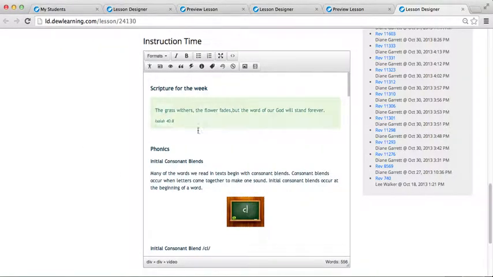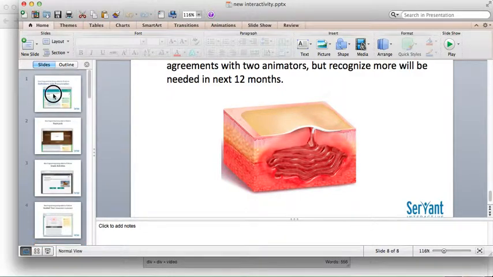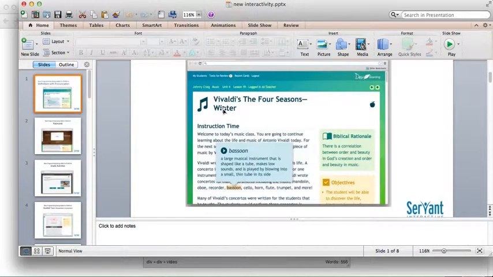And then here is the actual instruction. You can control the format just like you would in a word processor. And then these are our different ways to highlight text, lead a student to a specific activity to do on their own, and the various interactivities which we have.